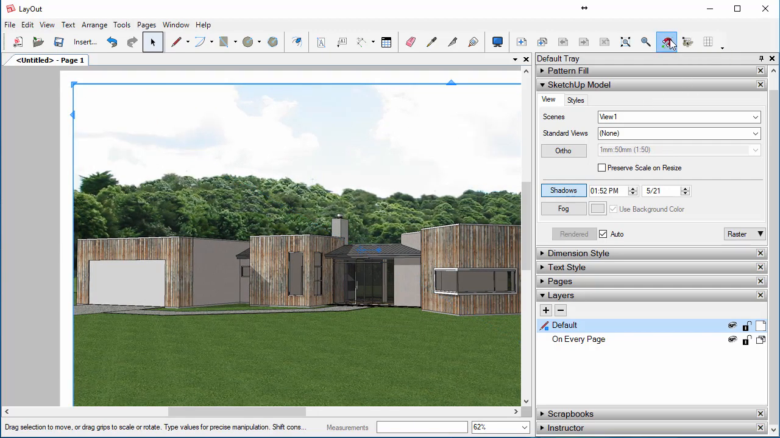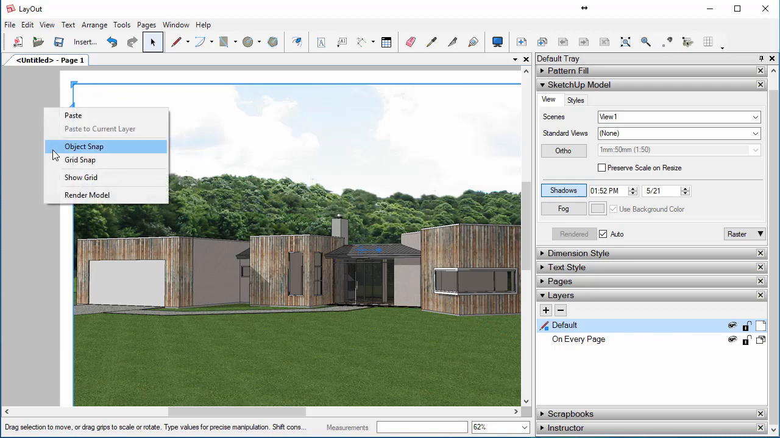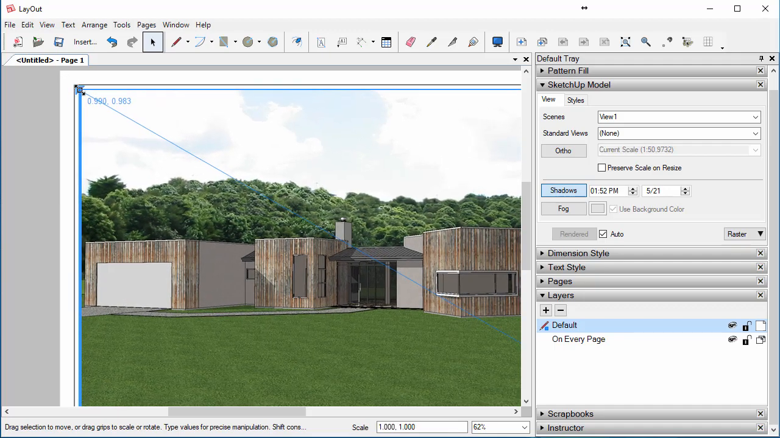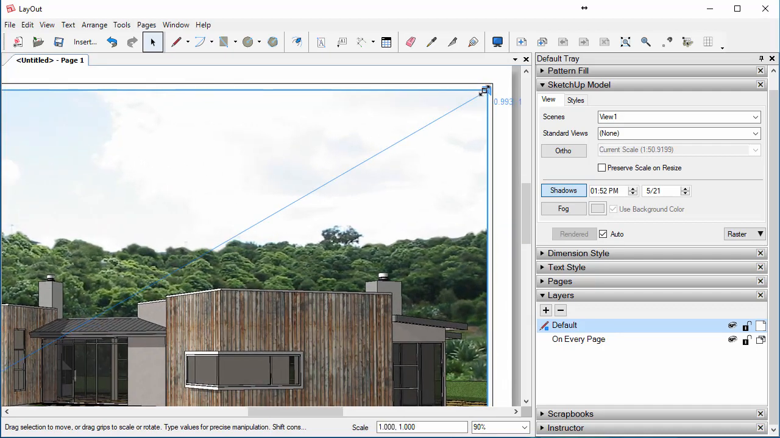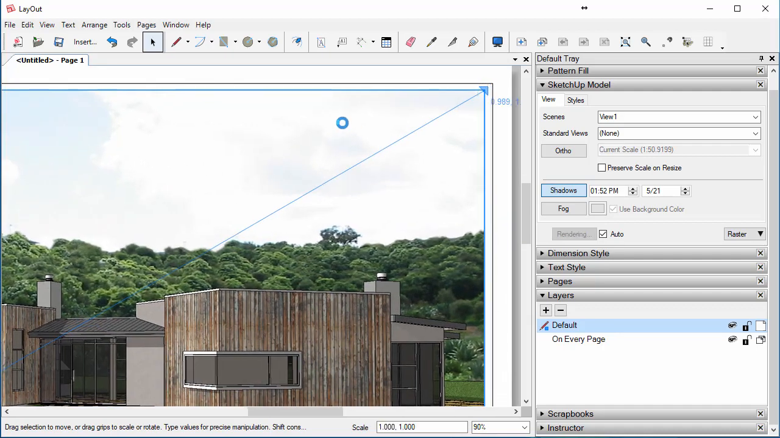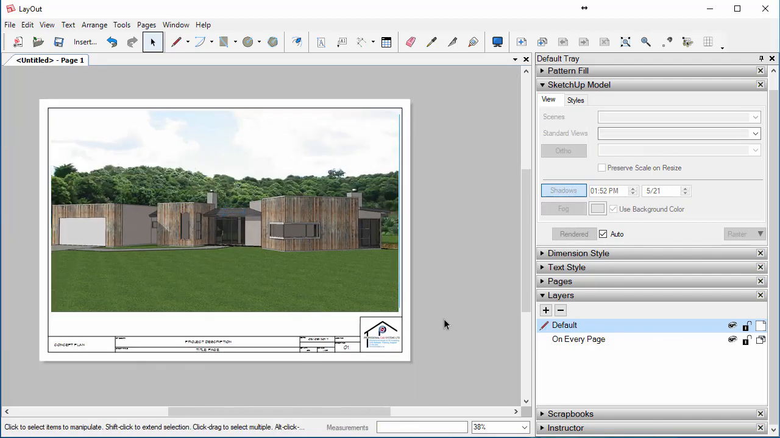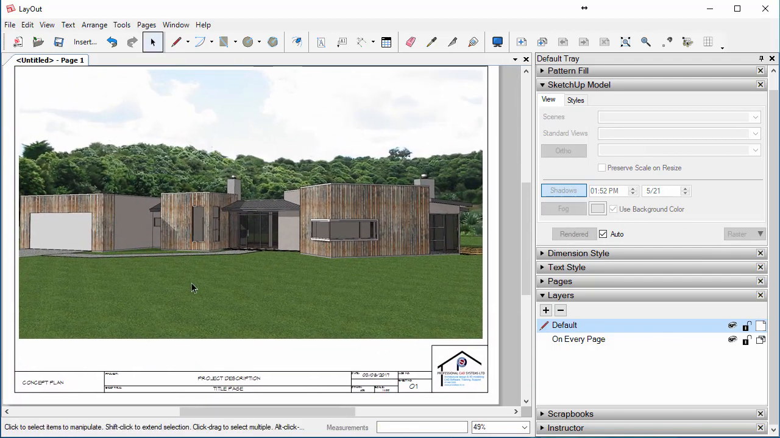So sometimes I turn off object snap, and you can right click and turn off object snap or grid snap on and off. And then I can drag the corner in a lot more freely without it getting stuck on any other objects or endpoints. Okay, so I quite like that view.